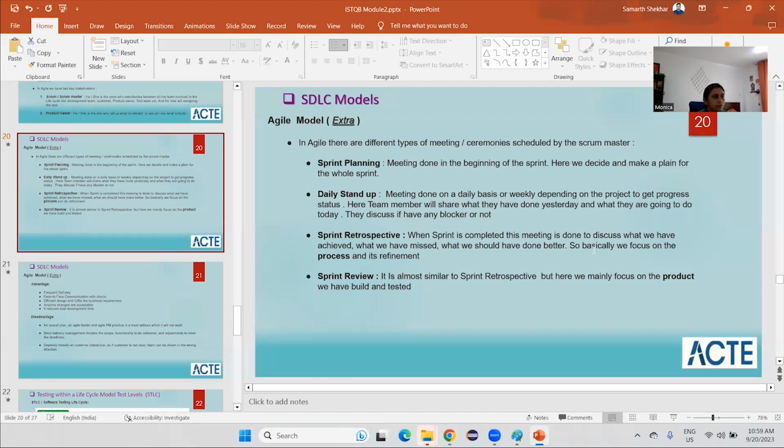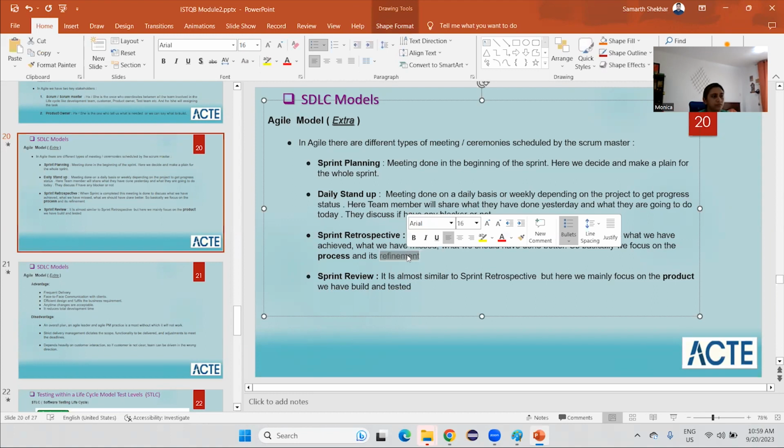So basically we keep our focus on the process and its refinement. If the process that we have followed, everything is achieved, then we are good to go. If we have missed anything, then we will see what we have missed and what we can do better in order to not miss it. Then we will talk about the process and its refinement.